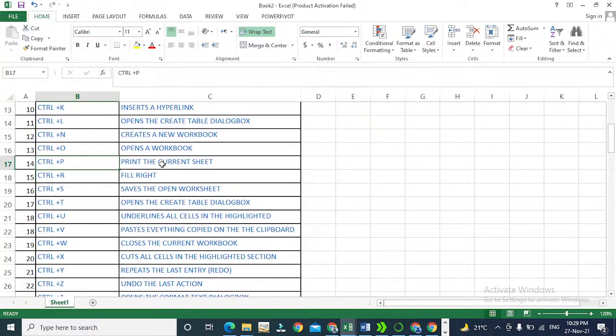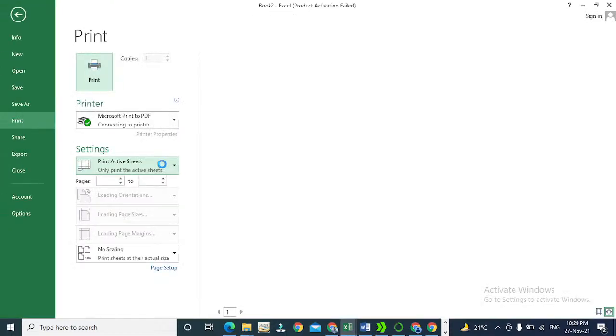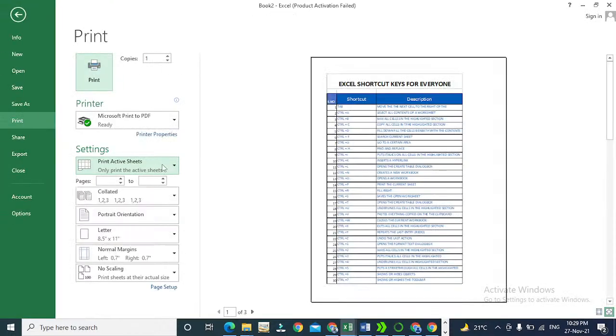And suppose you want to print the current sheet, how can you do this? You will press Ctrl P and the print dialog box will open. You can see over here that from page number 1 to any page number you can print this.